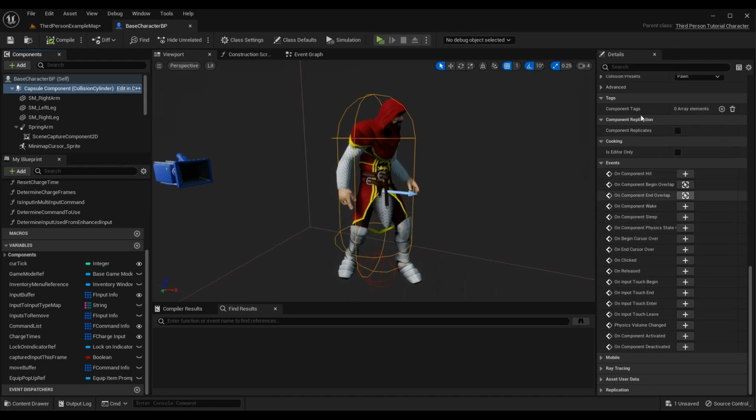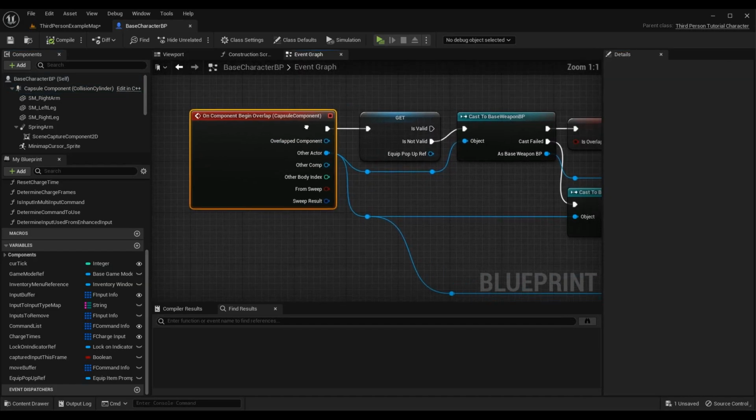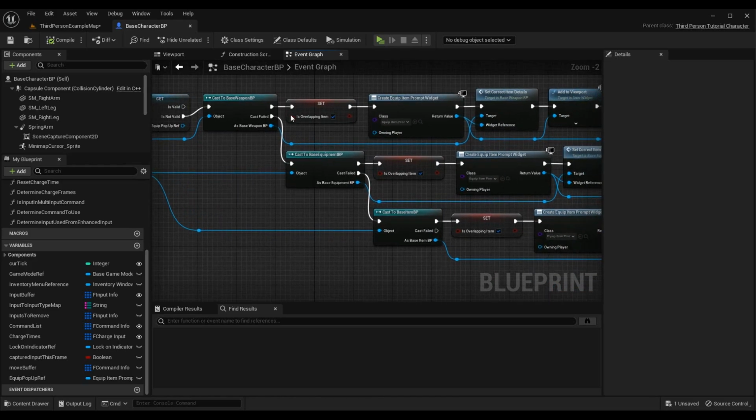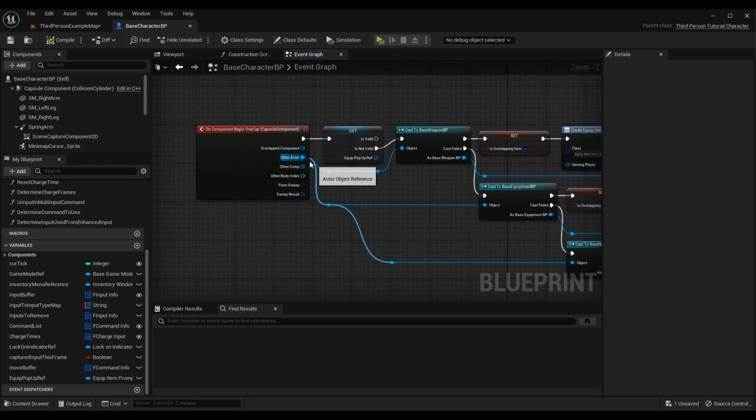So basically, when this capsule component starts overlapping with objects in the world, this event will get called. So once you press the plus button, it will bring you to this event right here. And we're basically going to do the same checks we just did for the look at. Only difference is we're going to set our is overlapping item in the process. We're going to grab the other actor. This is the actor that we collided with. So we're going to start off the same way.